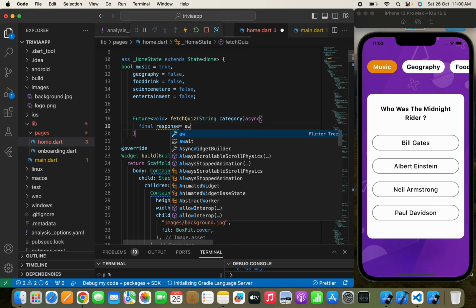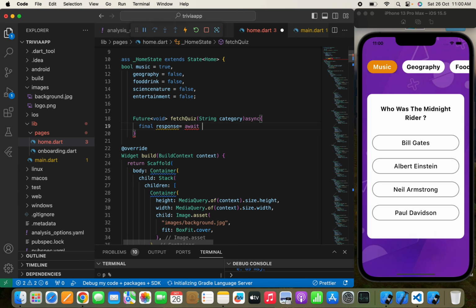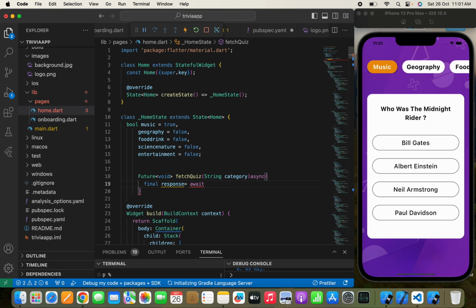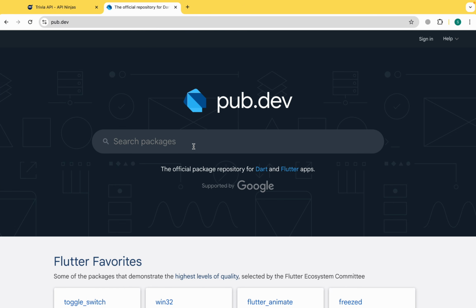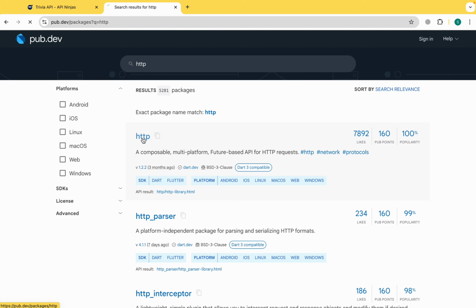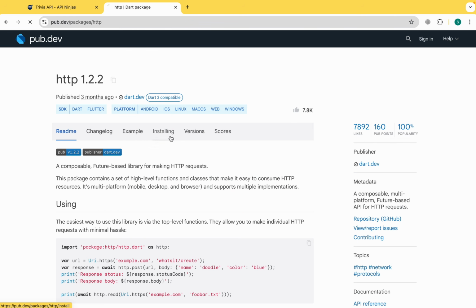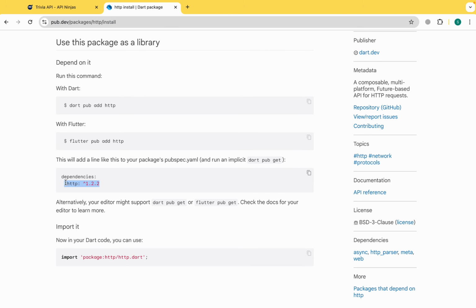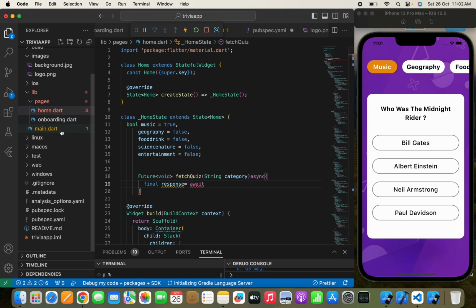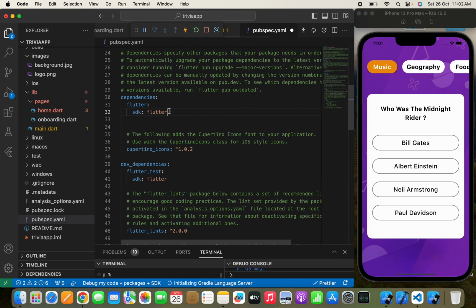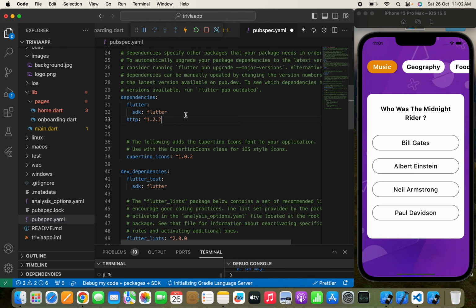is equal to await http. Here you can see that we need the http package, so copy the http package from pub.dev. Let's move to pub.dev, write http package, and move to installing. We'll copy this package and paste it in the pubspec.yaml file. Let's remove this version from here and simply run this package.